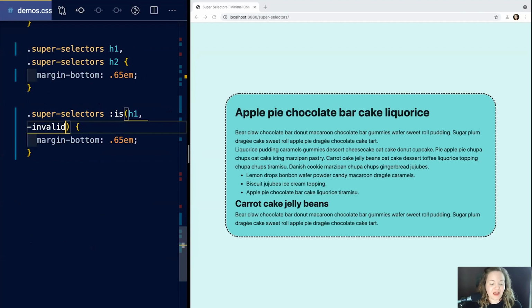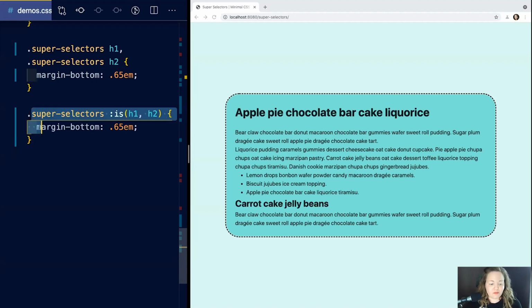Another important thing to know is that it's going to take on the specificity of the item defined with the highest specificity. So if I had an item in here that had an ID, then the whole selector specificity, so the rule applied to all of the things, would be at the specificity of the ID. So a little bit of a gotcha there.